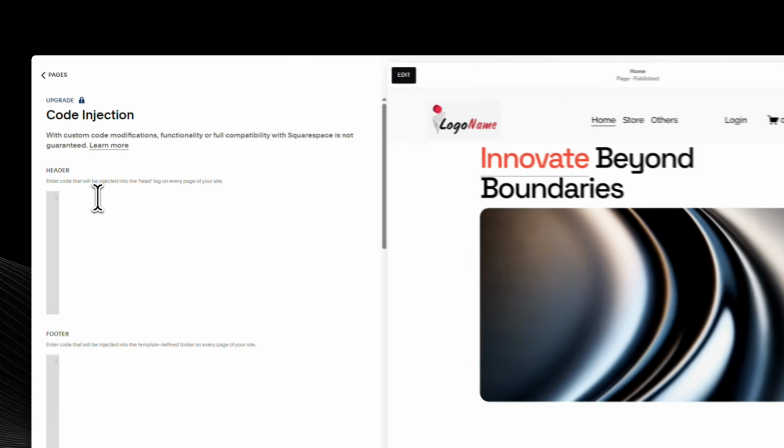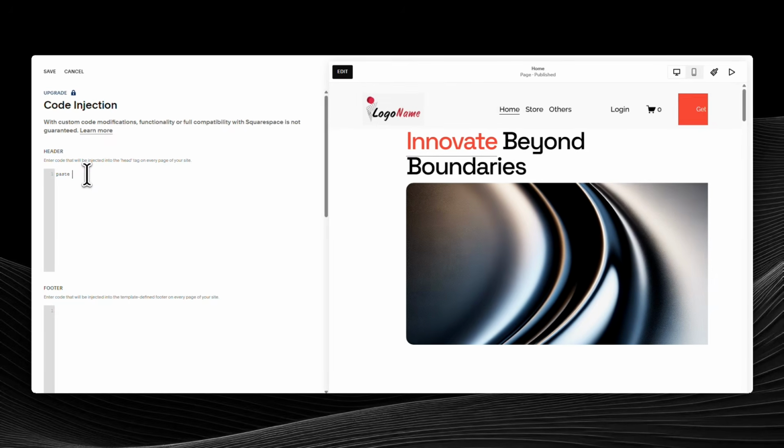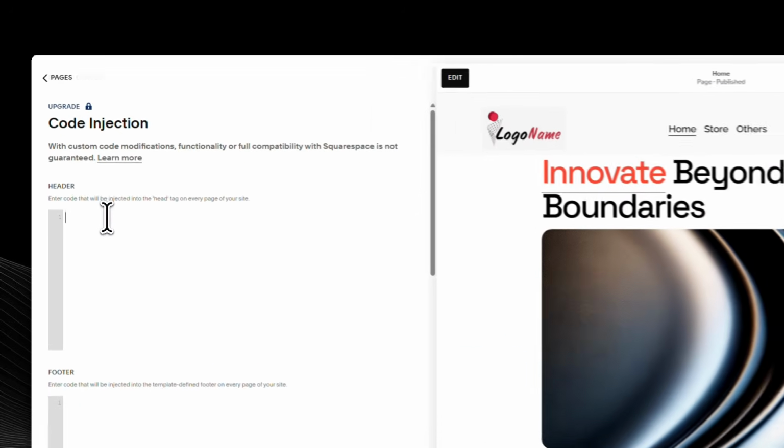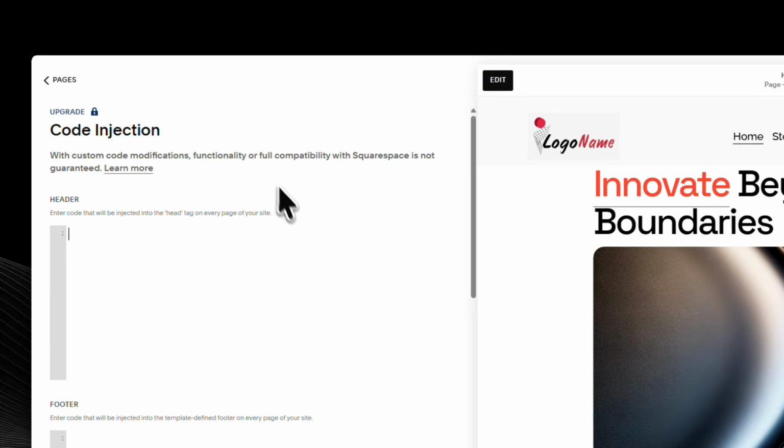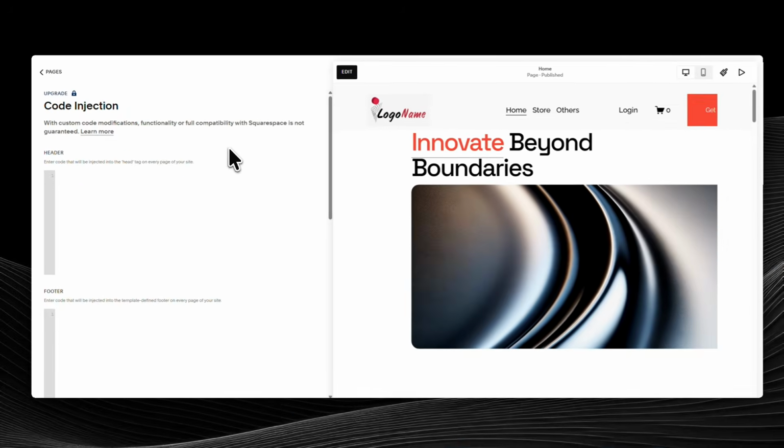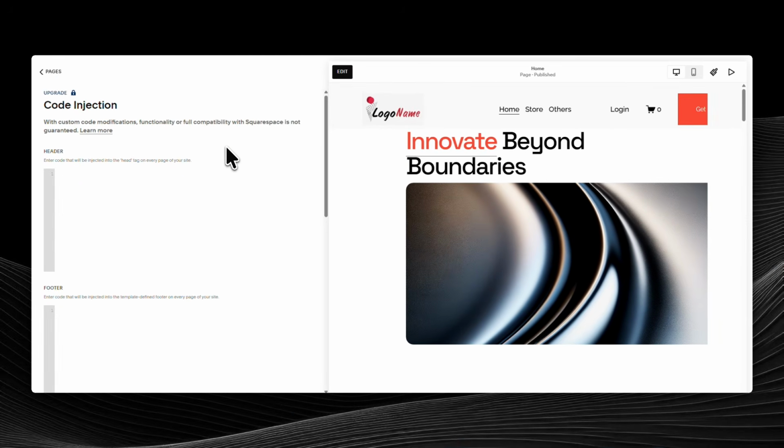Now take the custom code snippet you want to use and paste it into the header box. Make sure you paste the full code exactly as provided without changing any characters, spacing, or symbols unless you specifically know it needs editing. Even a small mistake in custom code can cause it to fail or behave unexpectedly, so it's a good idea to double-check it before saving.